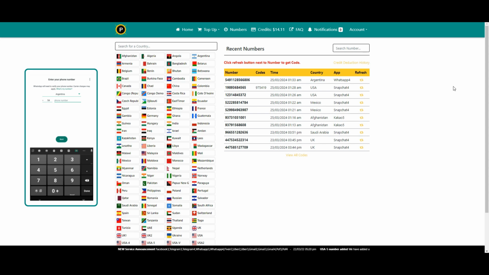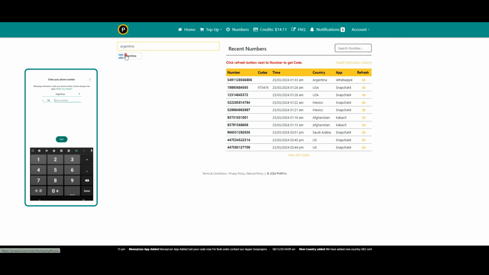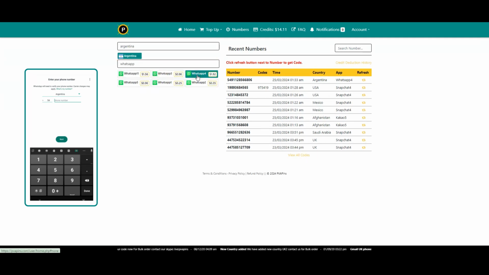Now search your preferable country in PvaPins. Search your app. Select any package from here. You will get a number here. Enter this number into number verification field.